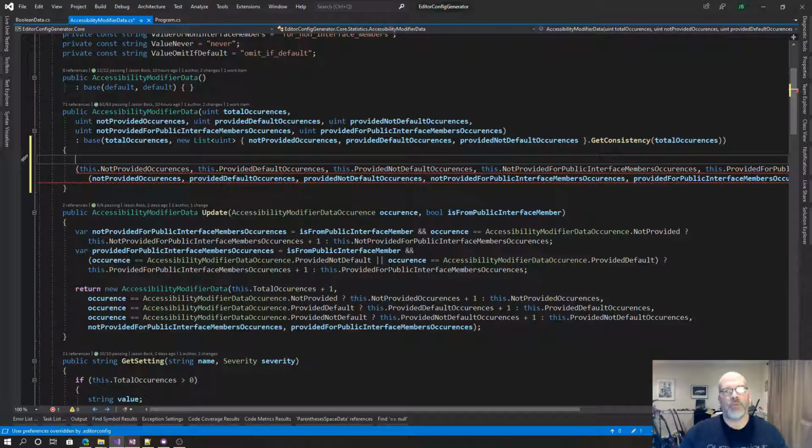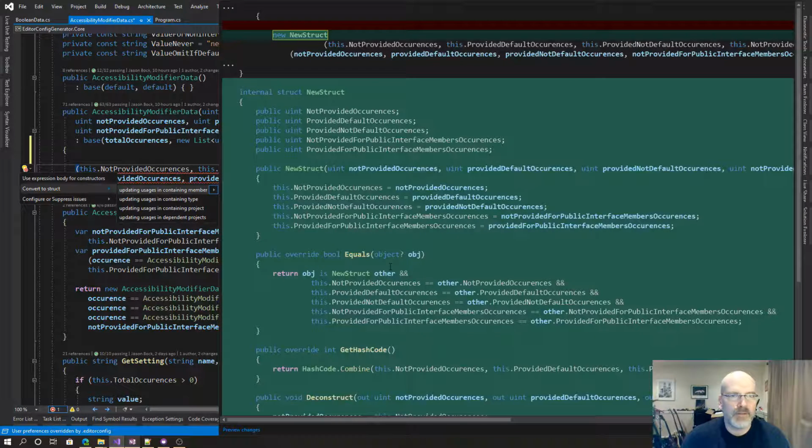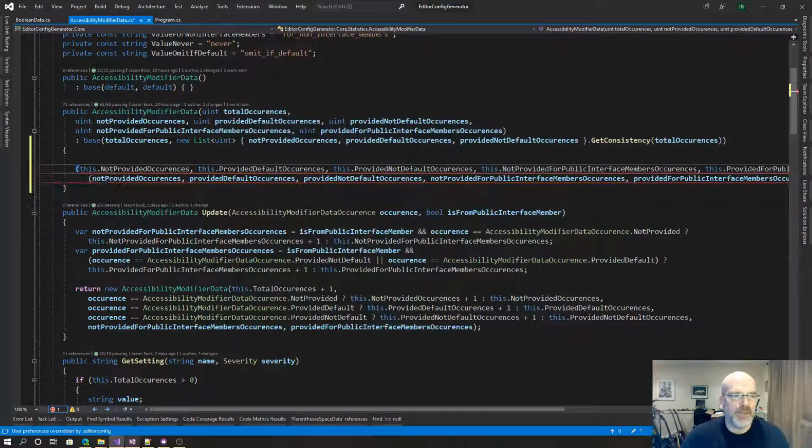I might switch that away from a tuple syntax. I wish they had a way to say, not convert to struct. That is not what I want. What I want is a way to have it switch from one to the other. But, oh well, it is what it is.